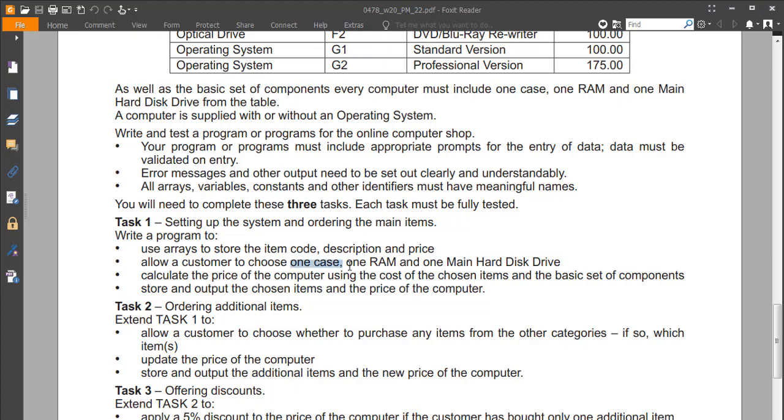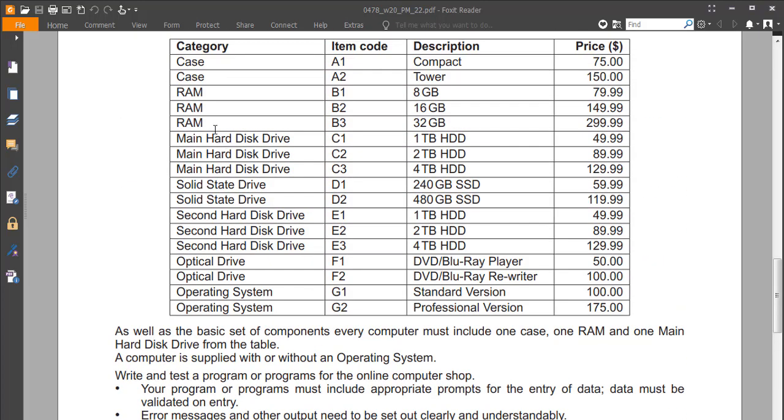Please note one thing, you have to allow only one case, one RAM, and one main hard disk drive. So we are going to give the user all the options, whether A1, A2 for the case or B1, B2 RAMs, and depending on their description and prices, whatever the user buys, but it has to be only one.